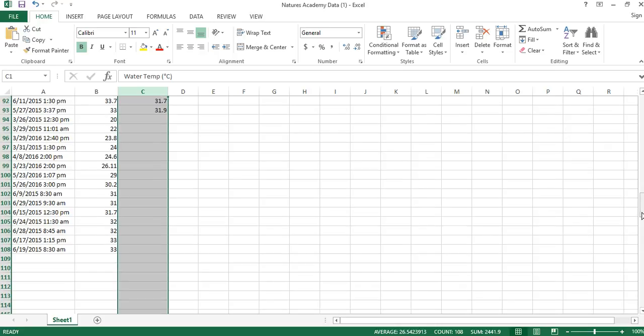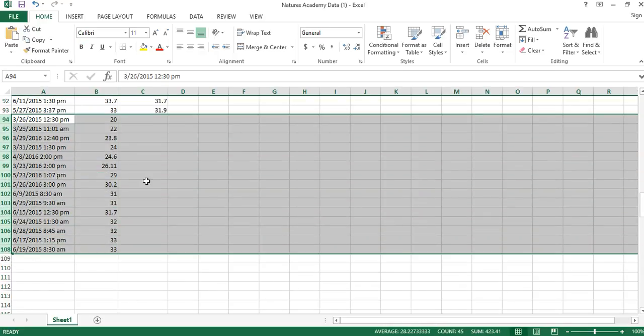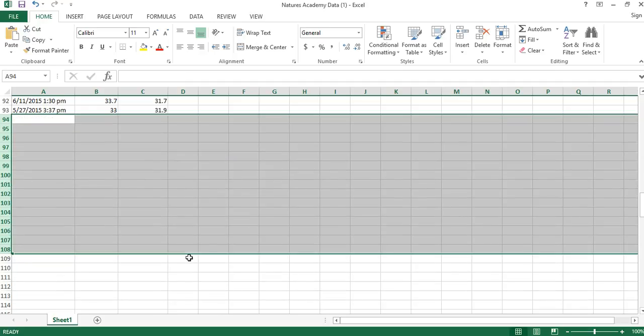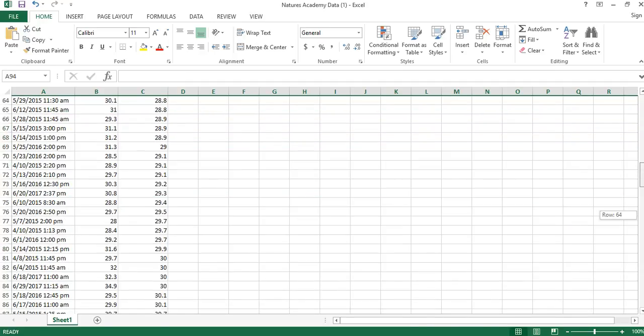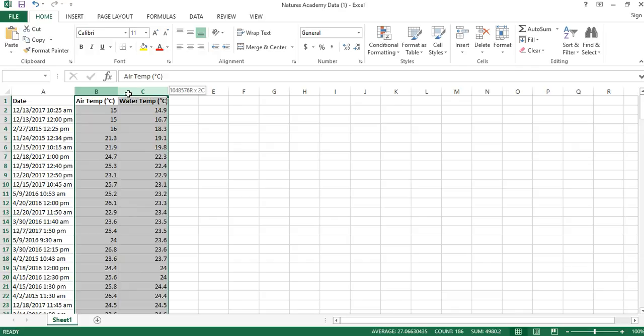Come on down again and delete the rows in the same way, clicking and dragging, right-click, delete. Now that we've made our data nice and pretty, hopefully Excel will be able to read it and give us an equally pretty graph. So we're going to come up here, highlight both columns this time. Now we're going to insert our table.